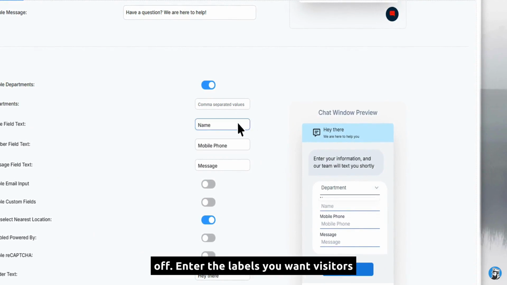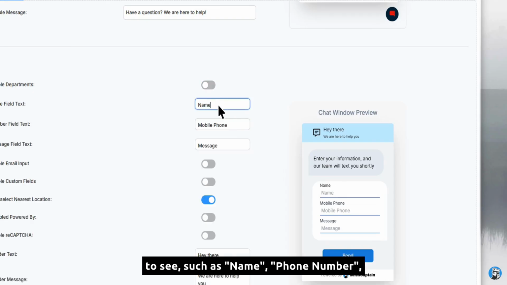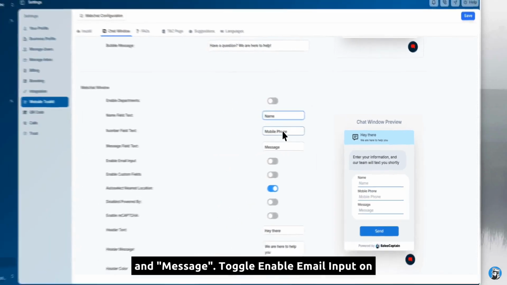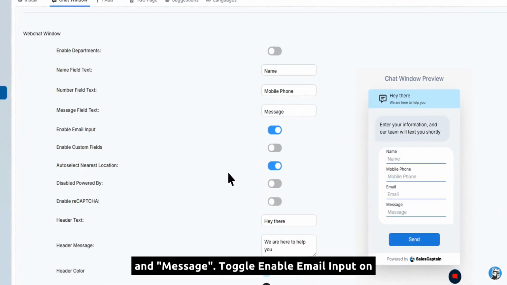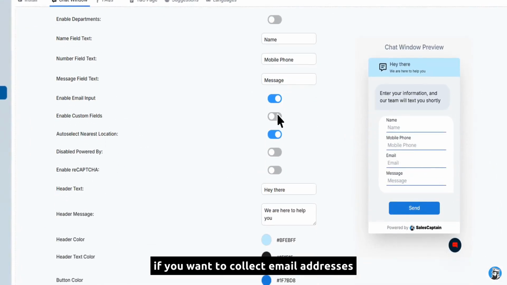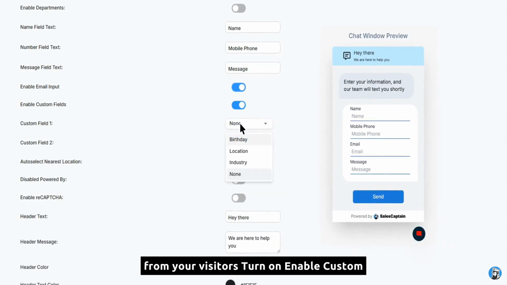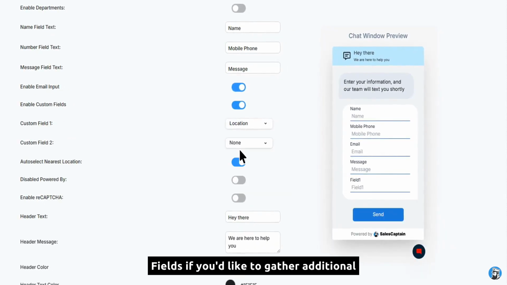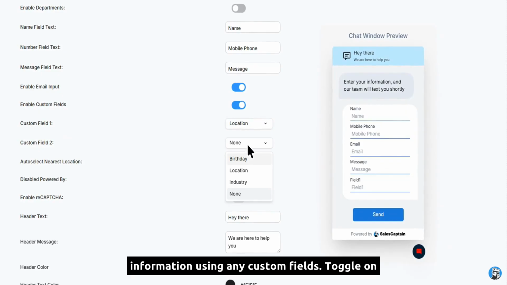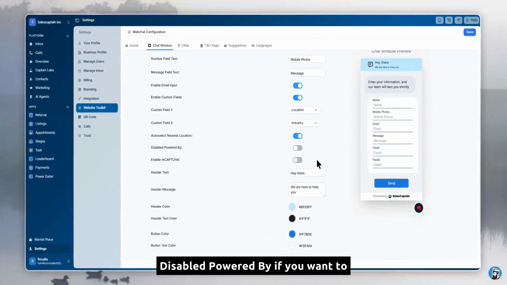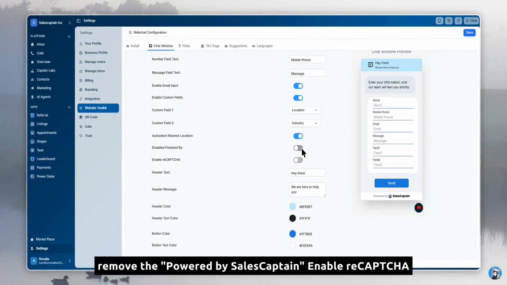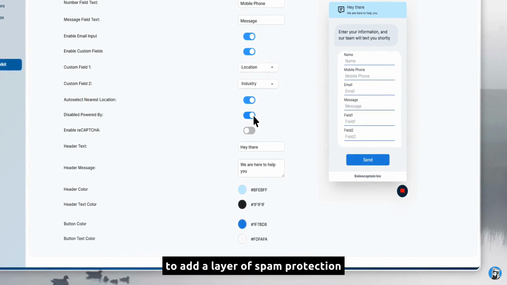Enter the labels you want visitors to see, such as name, phone number, and message. Toggle Enable Email Input on if you want to collect email addresses from your visitors. Turn on Enable Custom Fields if you'd like to gather additional information using any custom fields. Toggle on Disabled Powered By if you want to remove the Powered by SalesCaptain. Enable Recapture to add a layer of spam protection to Webchat.